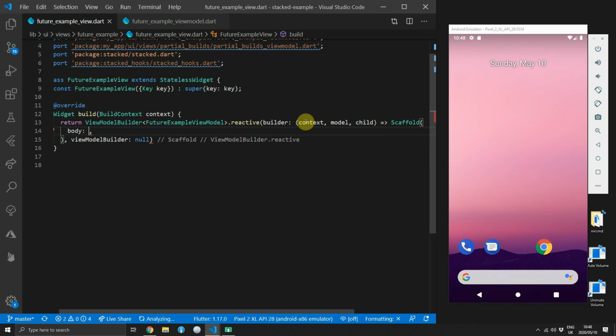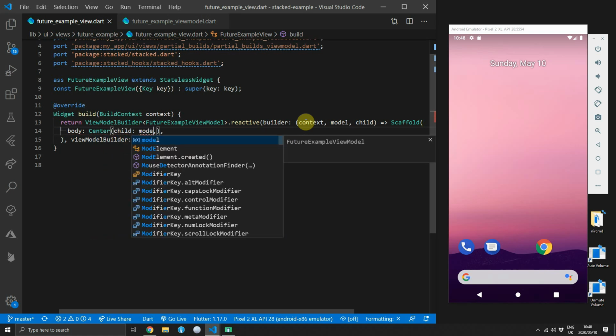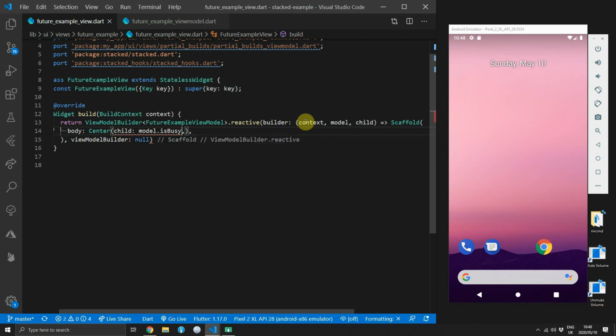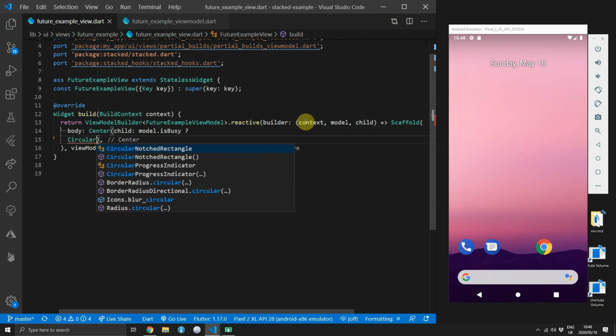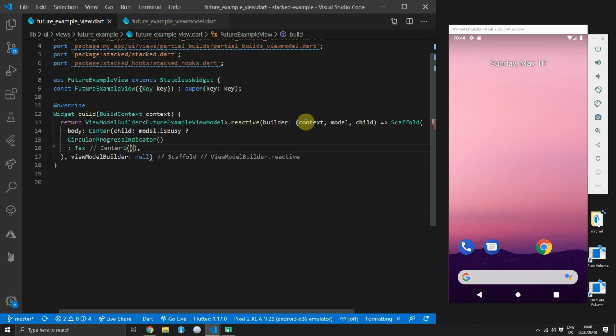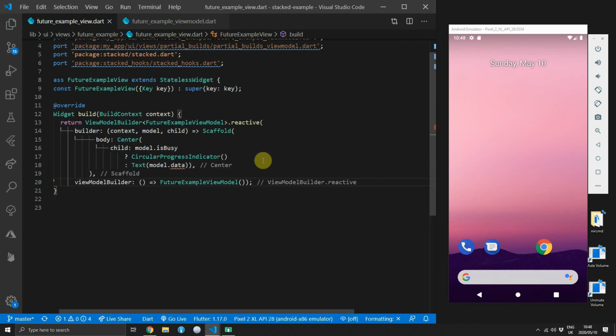To keep things simple, we will return a scaffold as the body of the builder, and for the body of the scaffold we'll return a center widget. For the child of this widget, we'll check if the model is busy. If it is busy, we'll return a circular progress indicator, and if it's not busy, we'll display a text widget, and the value for the text will be from the data property on the model. Then we can supply a function to the view model builder that builds our future example view model, and that is the setup done for this specific example.